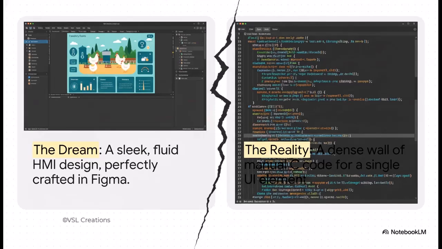On the left, you've got the dream, right? A slick, animated, totally intuitive HMI for, say, a poultry farm dashboard. It looks amazing in Figma. But then on the right, well, that's the reality. A massive wall of C code, written line by painstaking line, just to get one little part of that screen to show up. This huge gap between design and code is where good projects just grind to a halt.